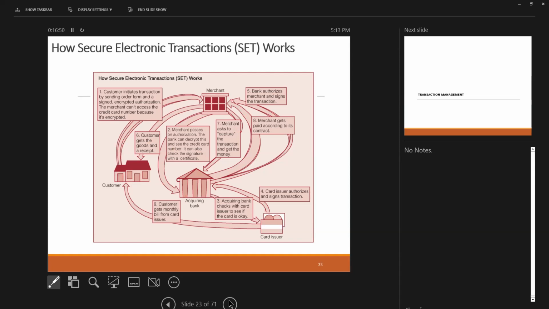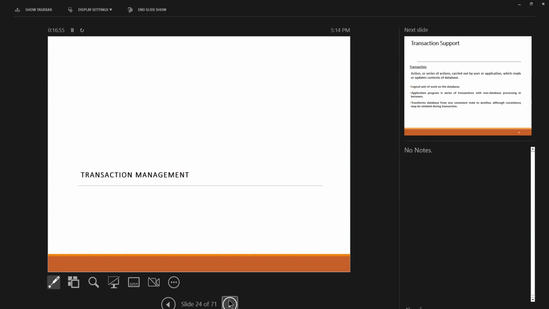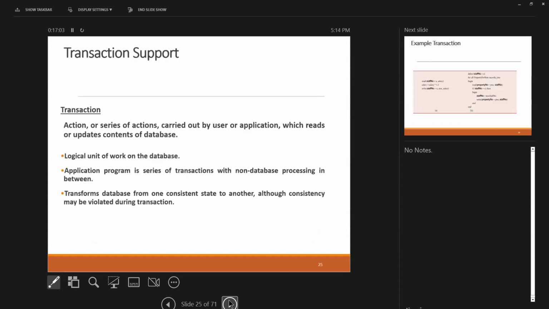So now we're talking about some transaction management, because in IP4, you have to develop a transaction management plan. So some of this information may be helpful for that process. A transaction, defined, is simply an action or a series of actions that are carried out by a user or an application which reads or updates contents of a database itself. It's a logical unit of work on the database.